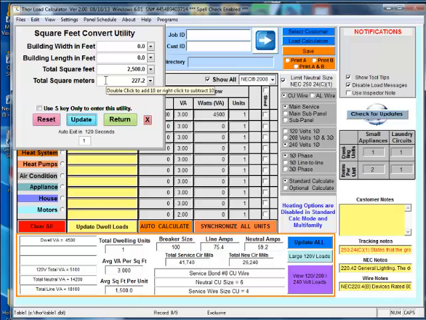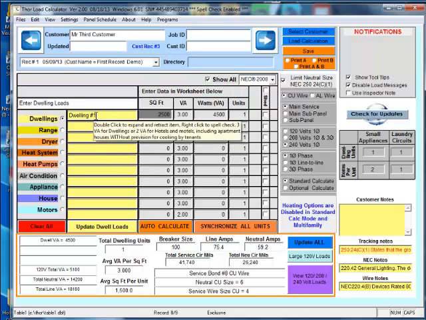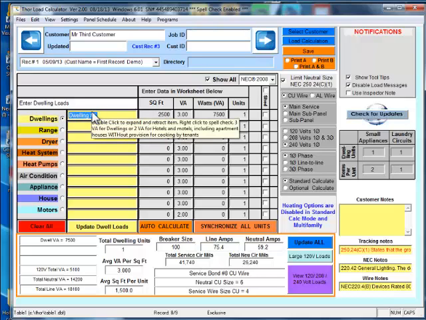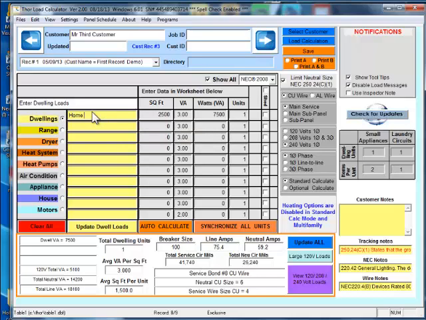We could have also entered 227.2 square meters to get to 2,500 square feet. If we're happy with this, we hit return, and if we want to change the description of what this home is, we highlight it and type in the new description, and now we've relabeled it to 2,500 square foot.